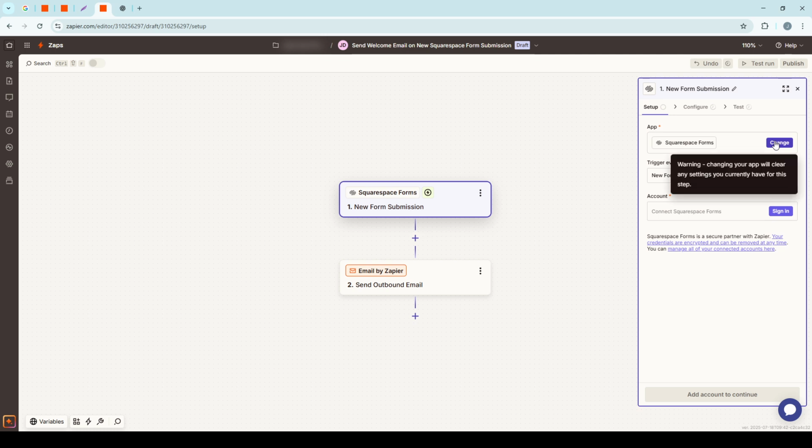The trigger is the event that kicks off your automation. For this tutorial, select New Form Submission as your trigger event. This means whenever someone submits a form on your Squarespace site, it will activate the Zap you've created.